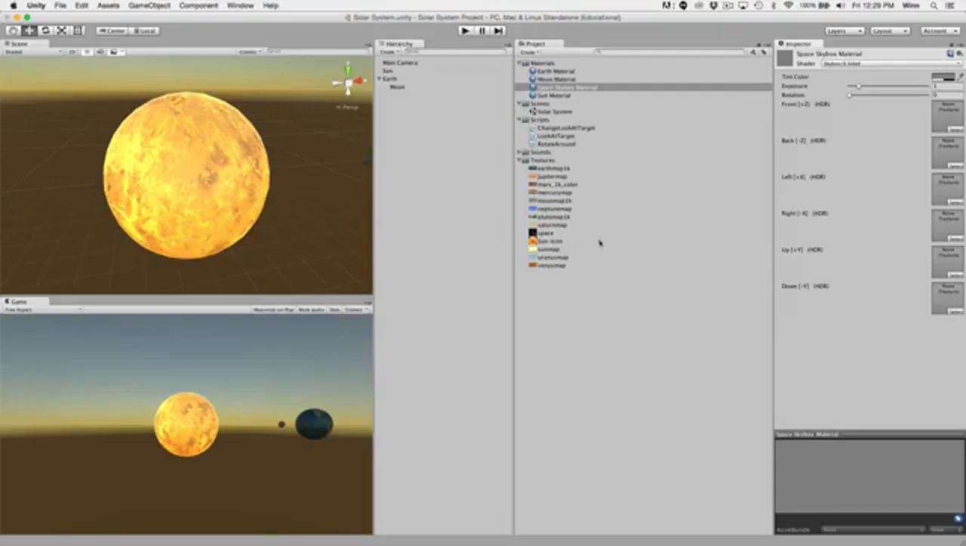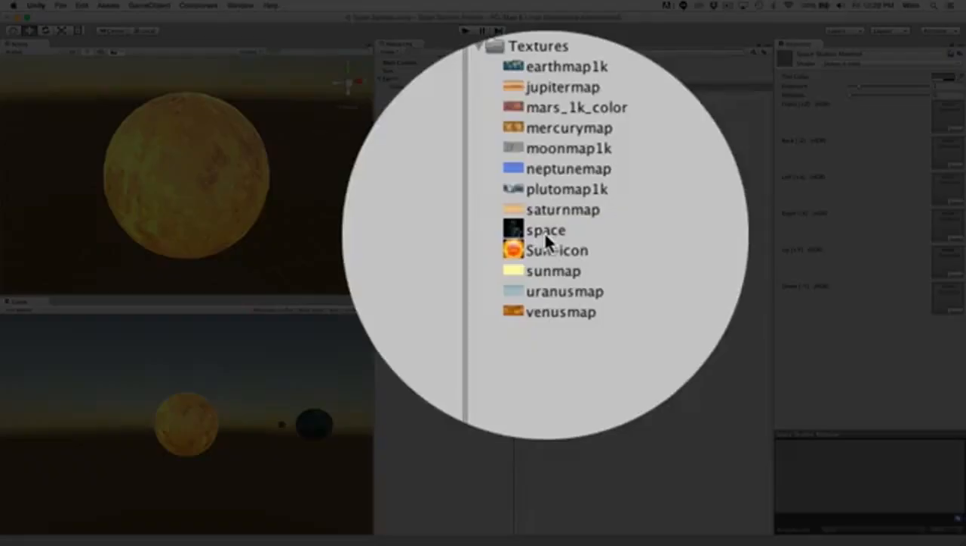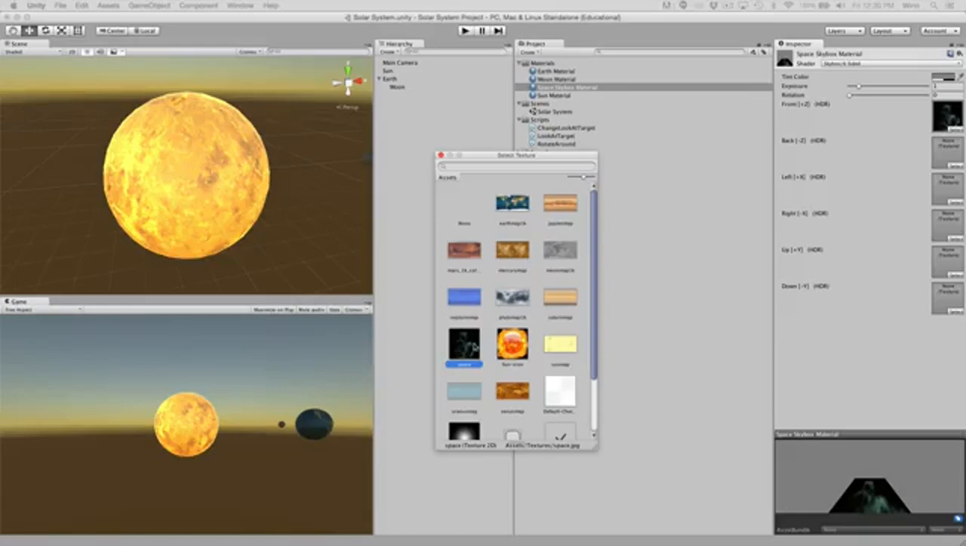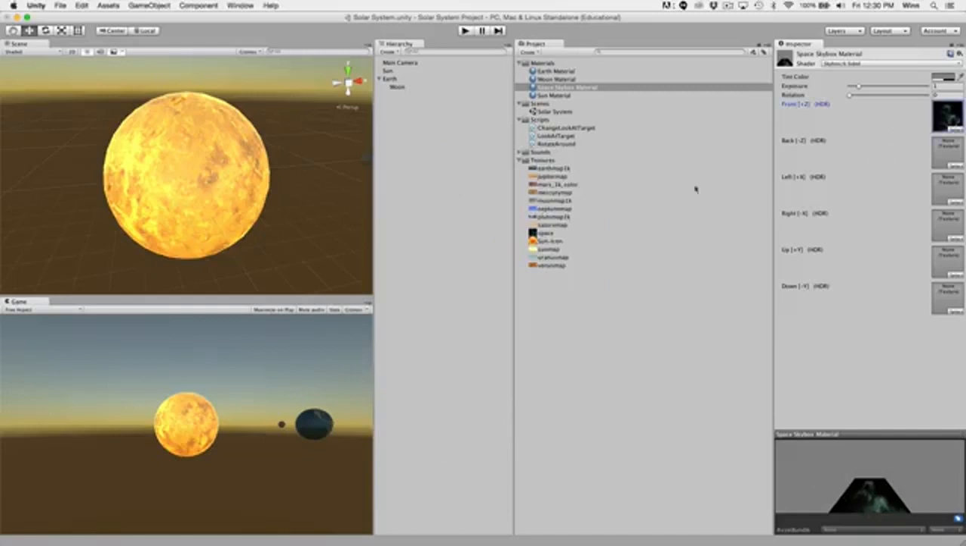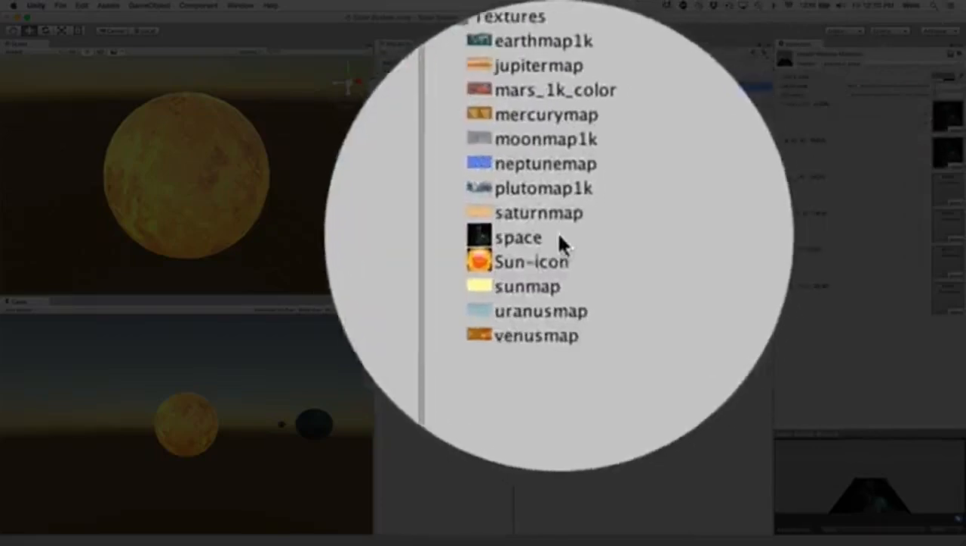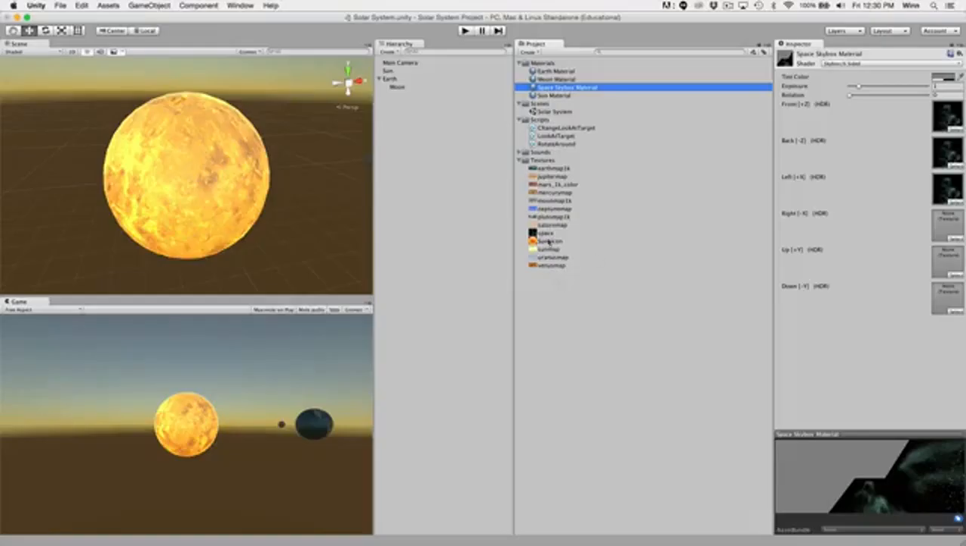Since we're in space, I've got a space texture here. Let me go ahead and just hit select and pick space. And you can kind of see down here in the preview, that's one side of the box. Ultimately, I could have different pictures for different sides of the box, but I'm going to use the same one since it's essentially black with some stars, and go ahead and drag it into all 6 of those positions. So I've got my space skybox material set.